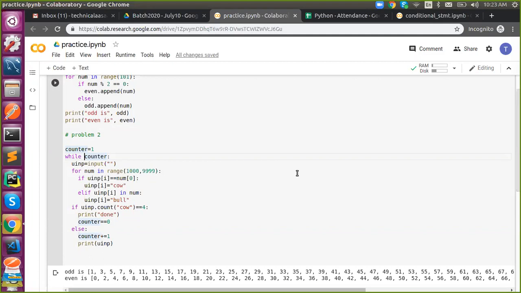So in that case we are supposed to use a while loop. Here we start with a while loop because we never know how many times the user is going to predict. Next, we need to get user input: enter your answer, or input anything. And here we don't need to say range of 1000 to 9999.